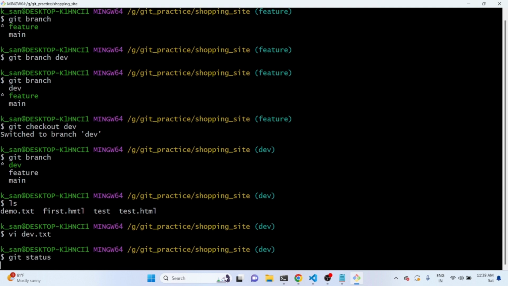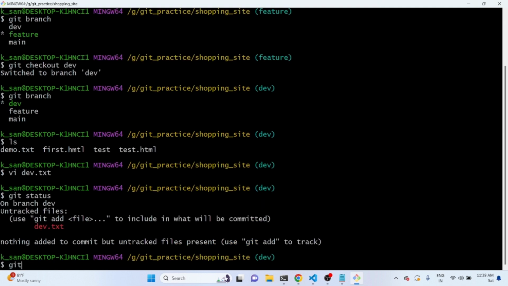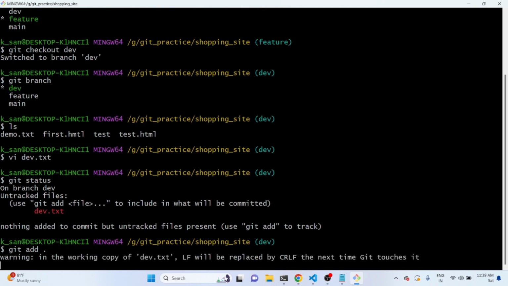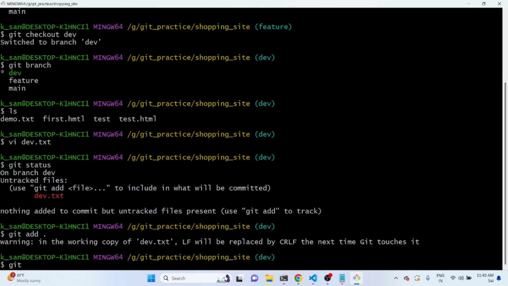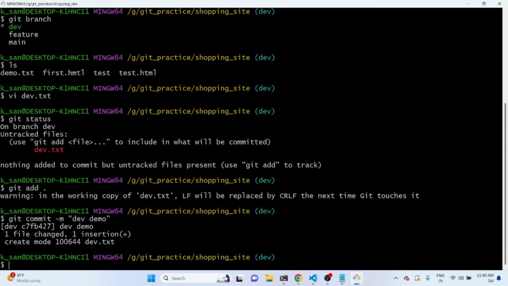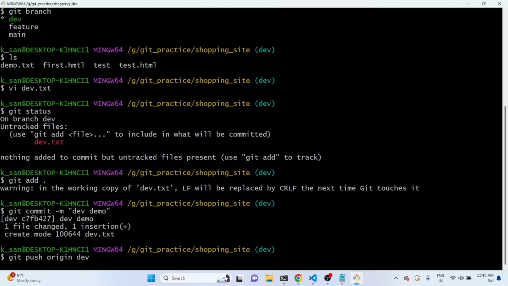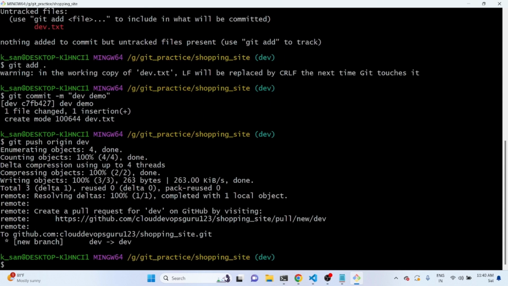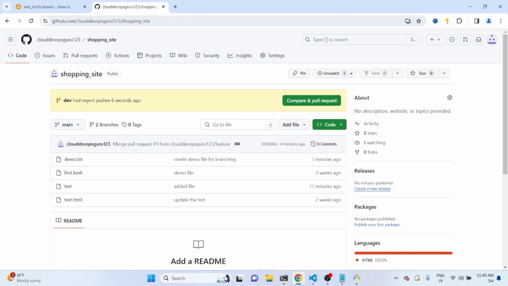You can run git status. If you want to track, you can add it. git add, git commit -m "dev demo". If you want to push it, git push origin dev. I have pushed my branch into the remote repository. Now you can see dev has recently pushed the code.